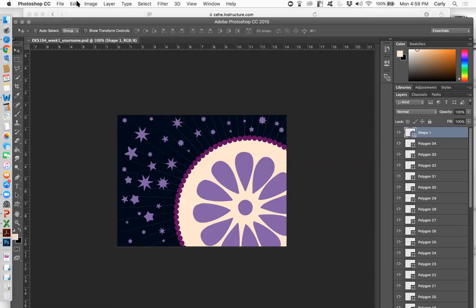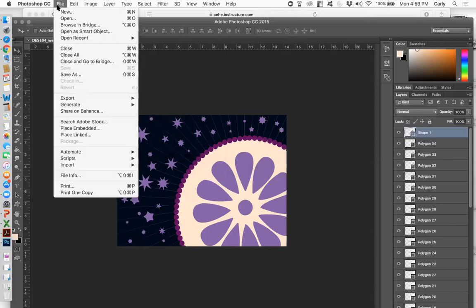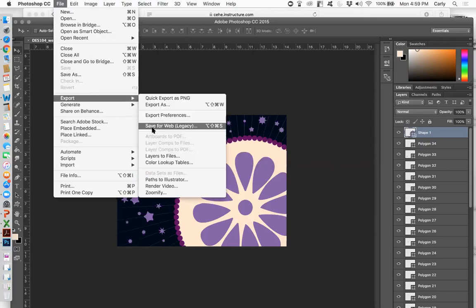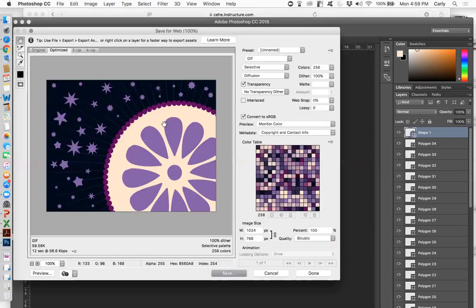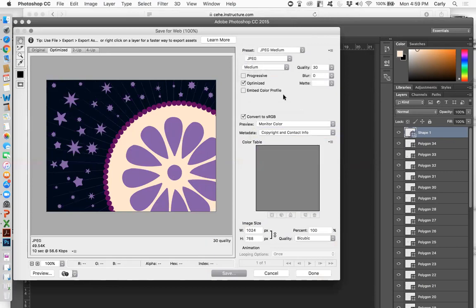So now let's save it as a JPEG. So I'm going to go to File, Export, Save for Web. We're going to select from this drop-down menu here, we're going to select JPEG. JPEG medium is fine, JPEG high is fine too. And then you're going to hit save.